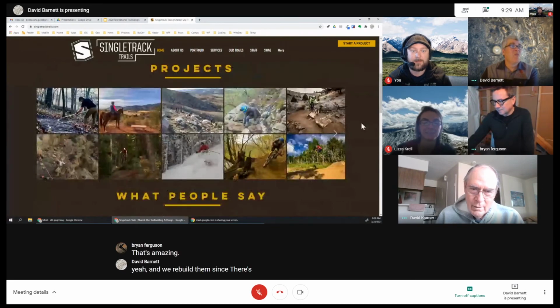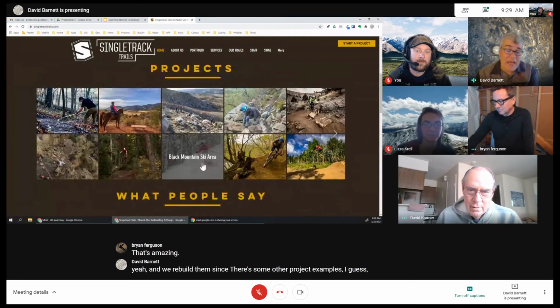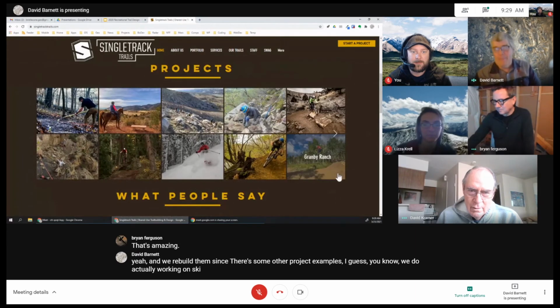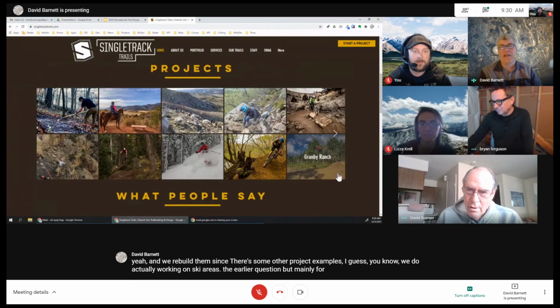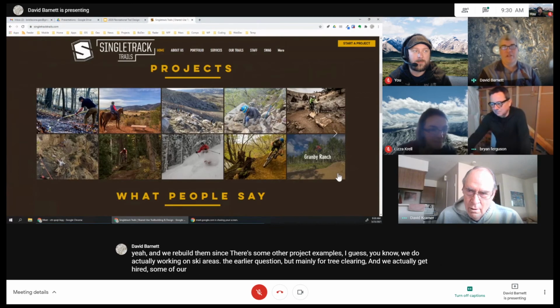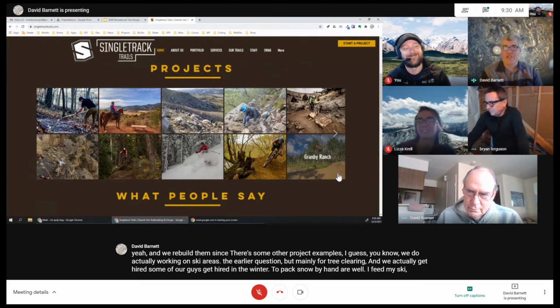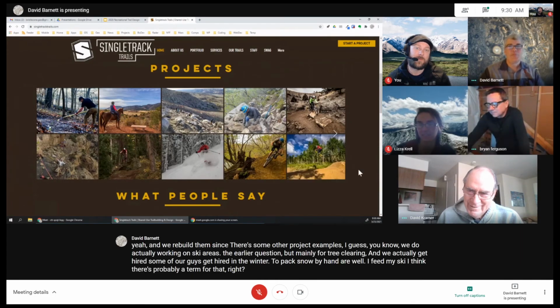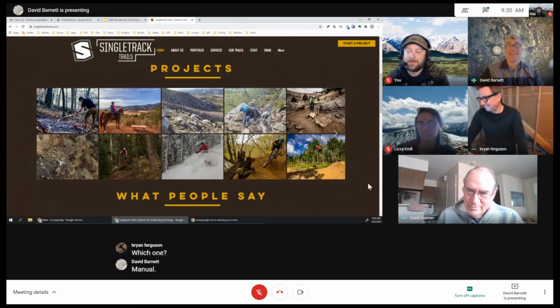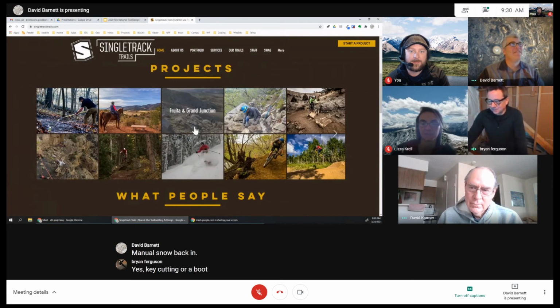There are some other project examples. I guess we do actually work on ski areas, for the earlier question, but mainly for tree clearing, and some of our guys get hired in the winter to pack snow by hand, or well, by feet, by ski. I think there's probably a term for that. Ryan probably knows it. Manual snow packing. Yeah, ski cutting or boot packing, all those.